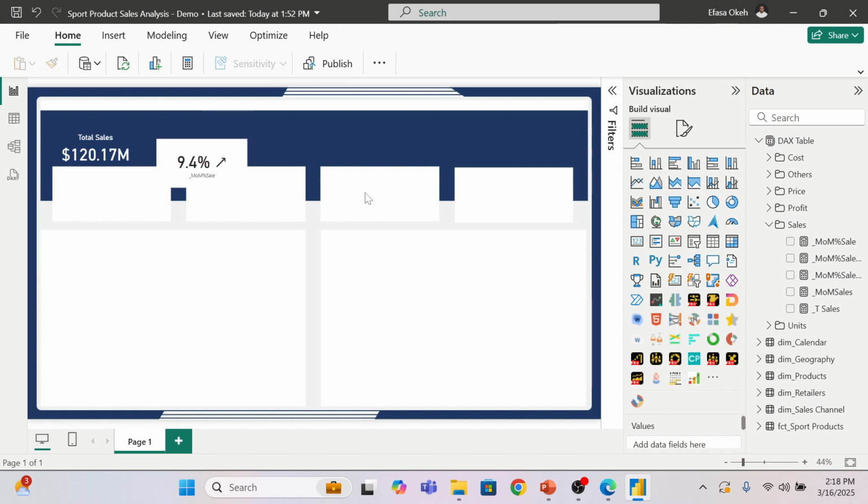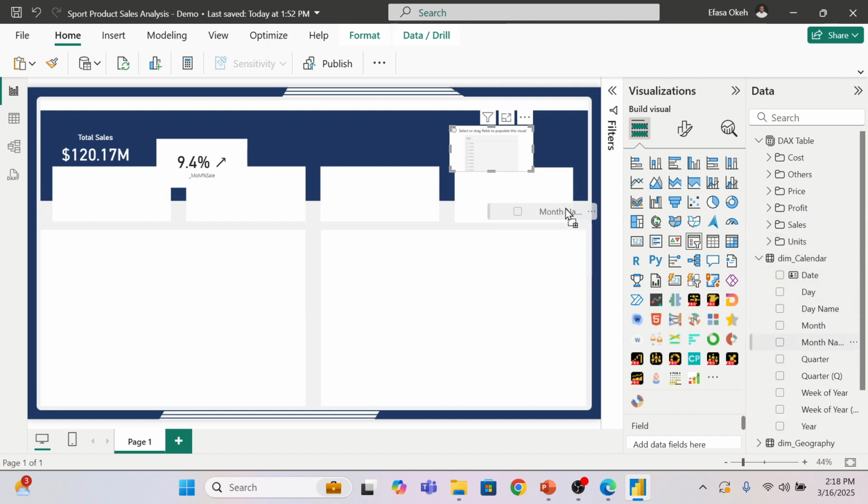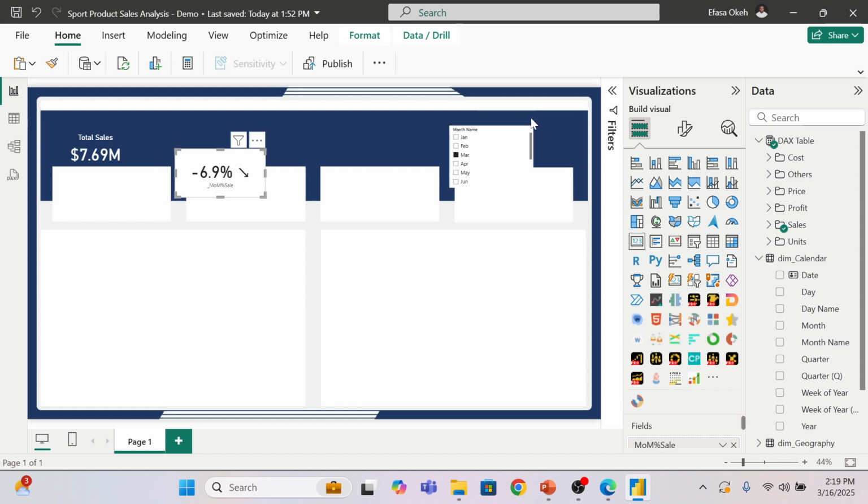But for this, I'll quickly bring in a slicer, right? I'll bring in this slicer and I'll just navigate to my calendar table and just drop my month here. So, right, I'll just select the month of March. So you can actually see that we have the sales, then compared to the previous months, we actually have a decrease in sales, 6.9%. So let's quickly format this, right? I'll leave this here.